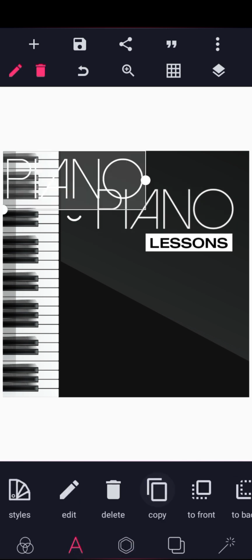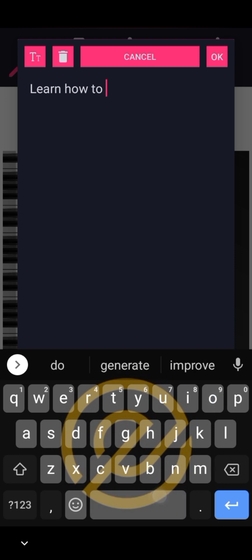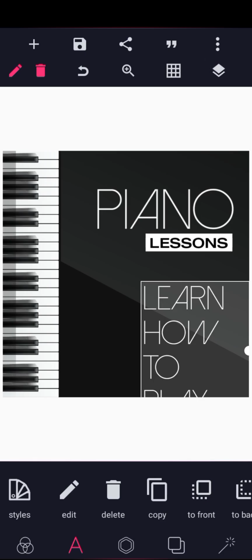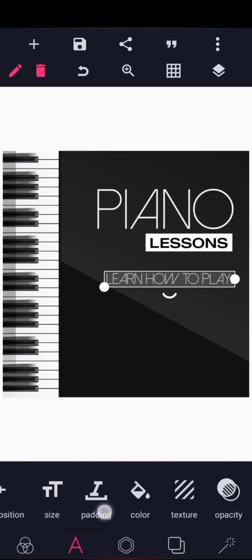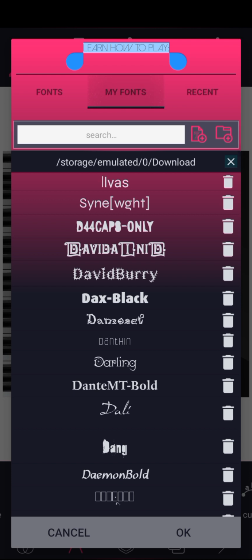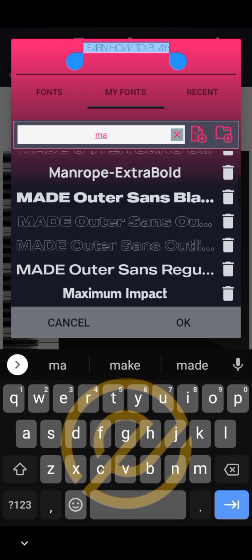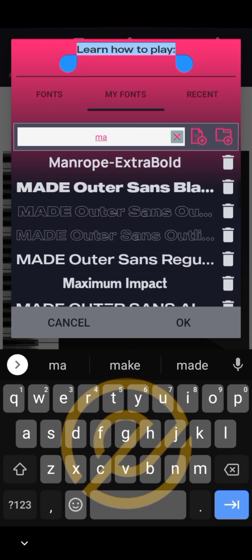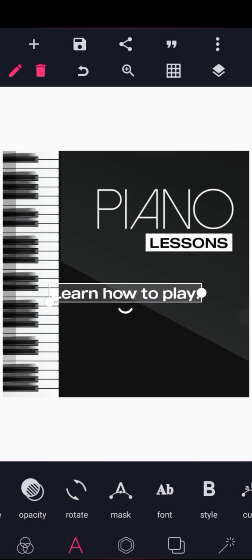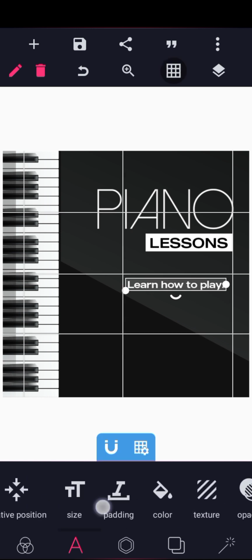So the next thing I did was basically to just write what the students are going to learn. All right, so I just use this. So they're going to learn how to play. You have this and reduce the size. So now we have that. We're going to still stick with this font. Now activate your rulers and make sure everything is straight.